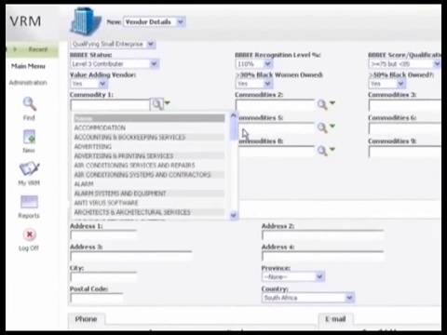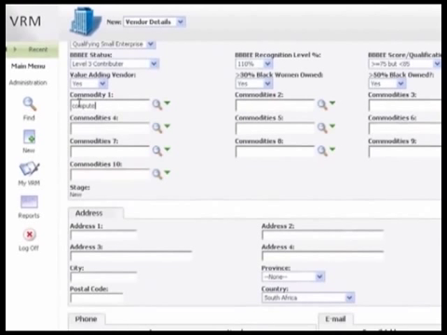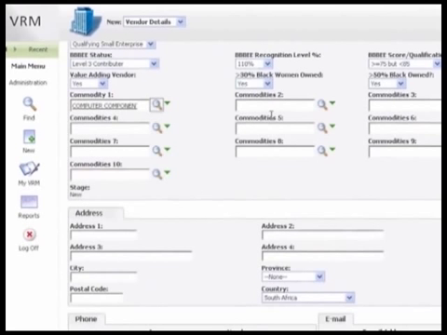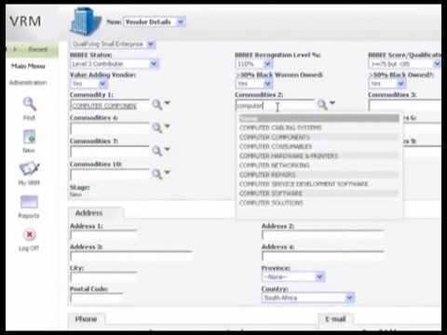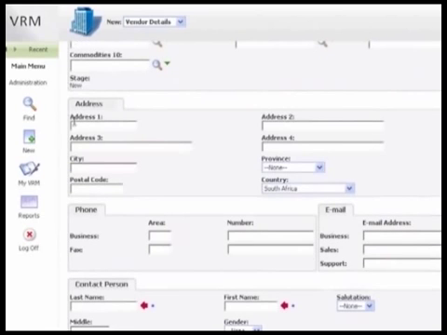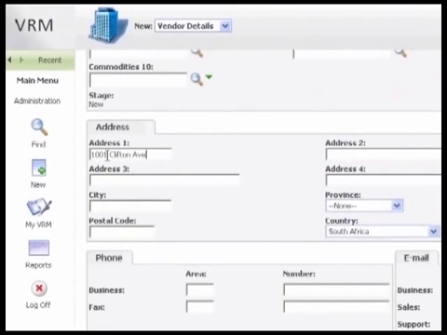Regarding commodities, you can choose up to 10 commodities that this particular vendor supplies, and I can type in the first few letters of one of the words, and it's then going to give me a list of commodities with that specific word in the name. Addresses, phone numbers and email addresses can all be captured.